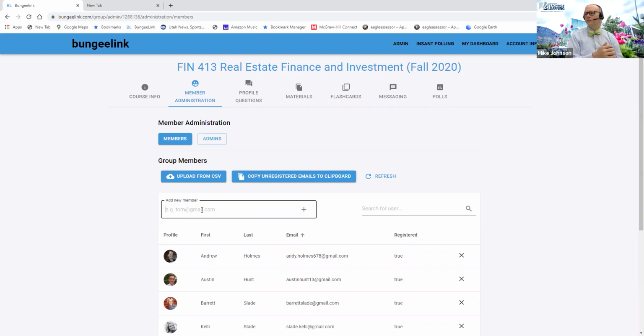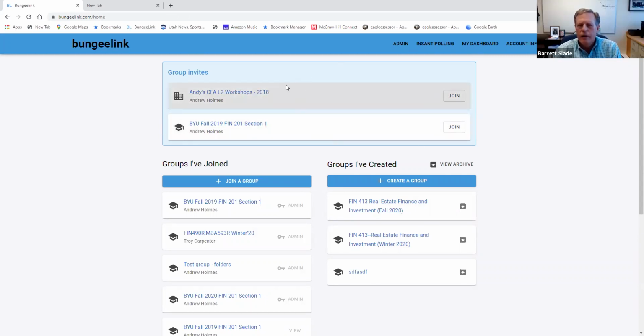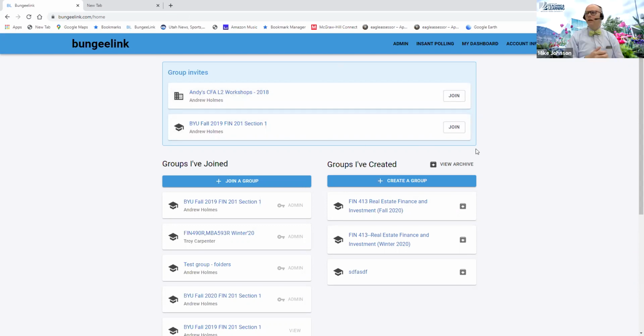So hopefully that clarifies it for you, Eric, that you need to direct them to go to Bungeelink, and then if you've put their email in, they'll see that they've been invited to that group. And if you have it by invite and open, they could search for the group. As soon as they log in, they'll have an invitation to join a group. So Eric, you're correct. You need to notify them in some other way that they need to go to Bungeelink, register, and then join your group.